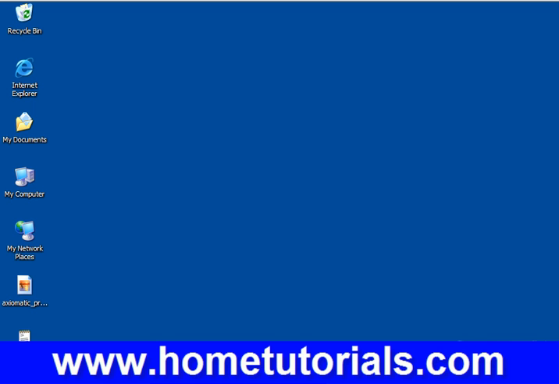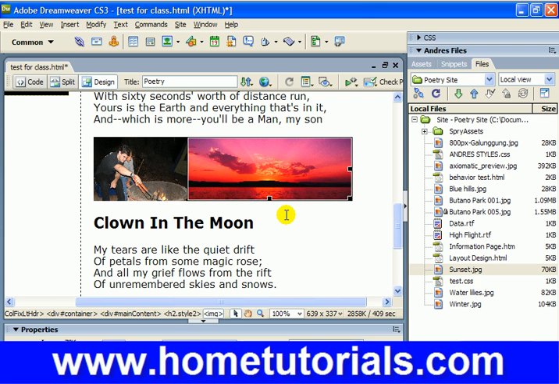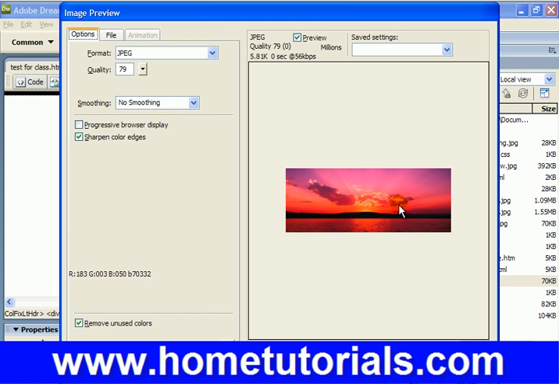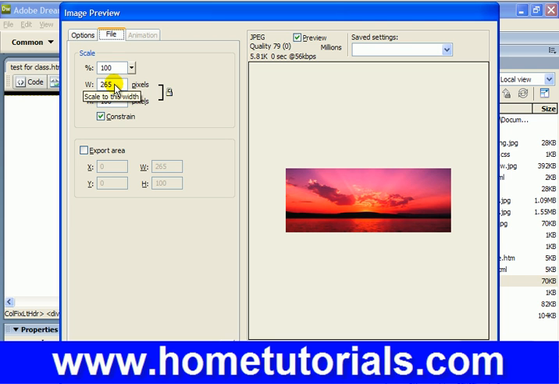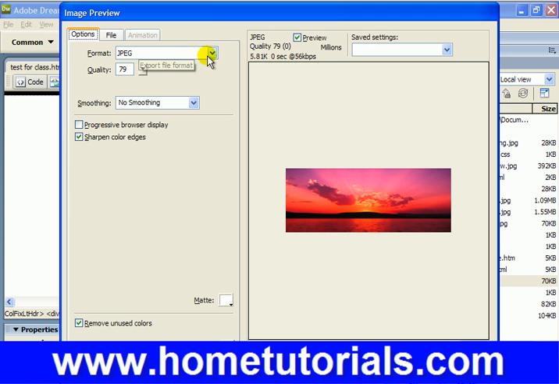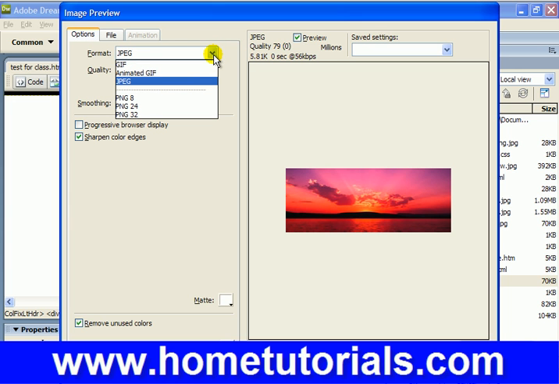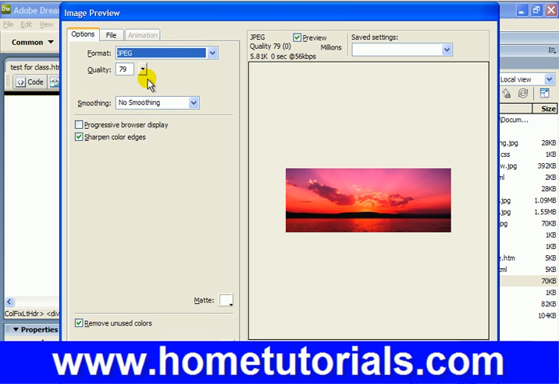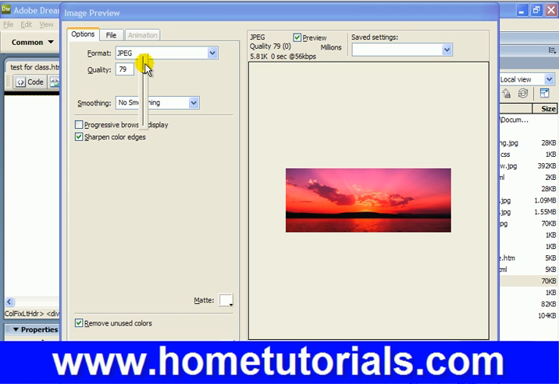Let's bring it back up. All right, so what we're going to do is choose this little clamp icon. We're going to hit Optimize. And there it is. So you're going to be given a few options here. File, it tells you how big it is. We could make adjustments right here. Options, here's an interesting one up here. You can change the format of the image. Right now it's a JPEG, but you could change it to a GIF or even to a PNG file. You can lower the quality of the file or make the quality higher.